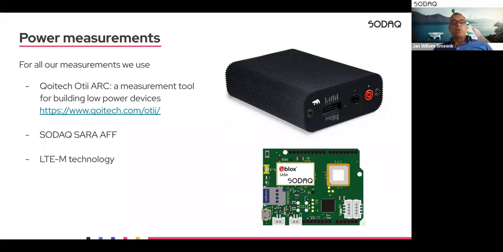I've done some tests on our SODAQ AFF board, which uses the LTE-M technology. You can stick in a Monogoto SIM, as you can see in the picture there, and you can start measuring what the actual power consumption is.